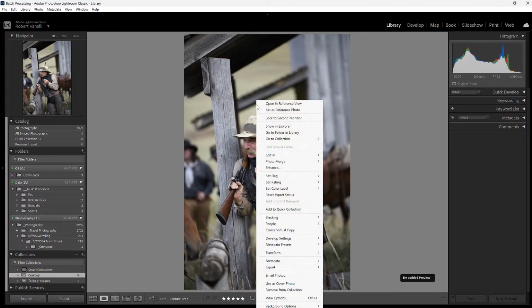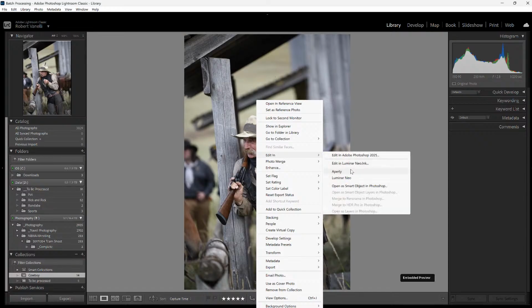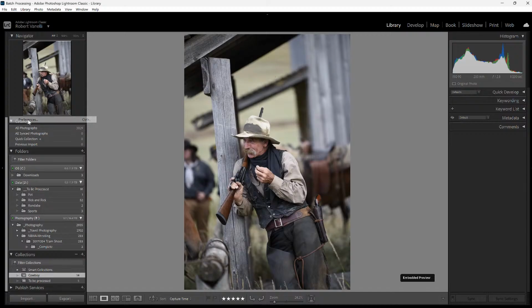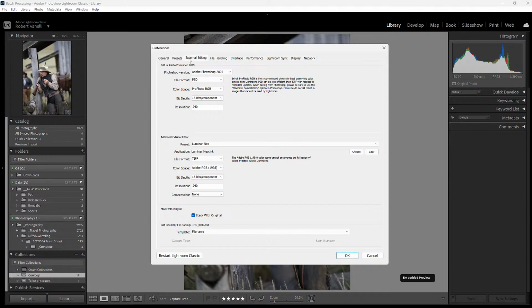I could right-click, and we can come in here and say Edit In, and there it is, Luminar Neo. And here's Luminar Neo up here. If you don't see Luminar Neo, then come up here to your edit, and what we're going to do is come down to preferences. And under preferences, this is where you would start, where you would actually apply it. Here we go. So I'm going to go to external editing, and I'm going to use Luminar Neo.